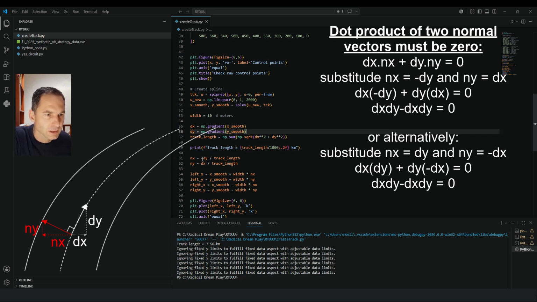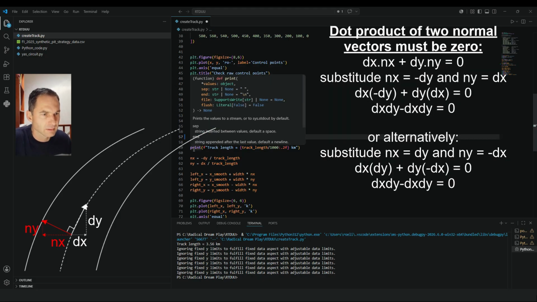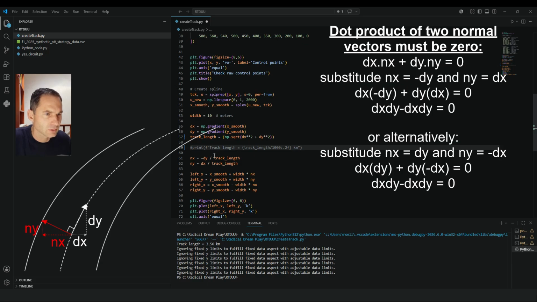So the two options: you make nx equal to minus dy, and the alternative is ny equal to minus dx. Then you have nx equals dy. And that is two normal lines to the line. The problem here, why the width is not right though, is I summed here and used the whole track length. I should have only used a segment length here. So this should really be segment length to normalize with.